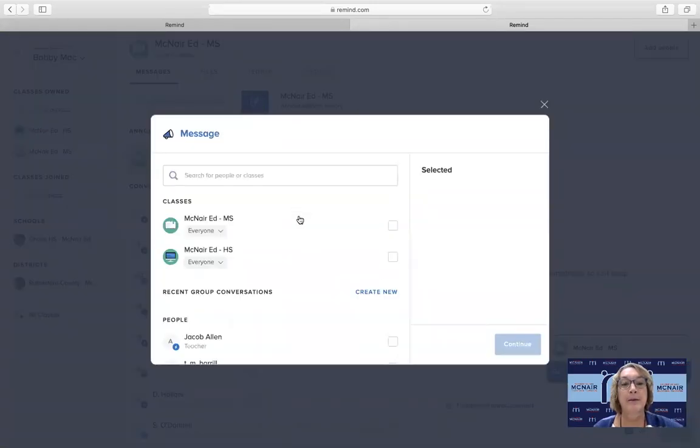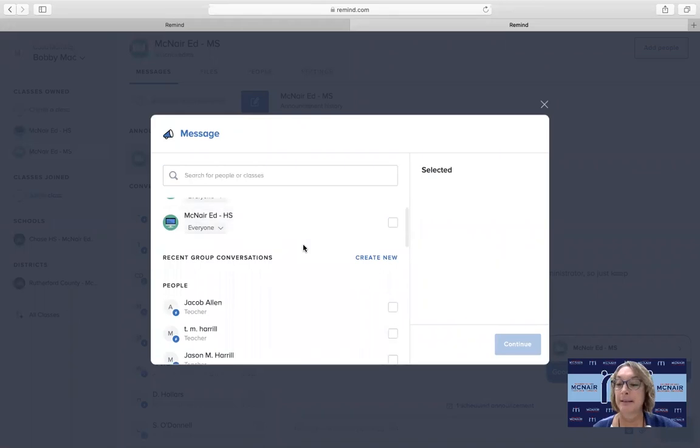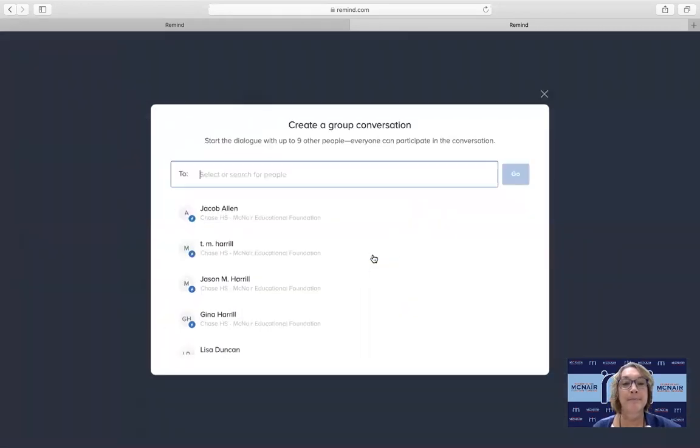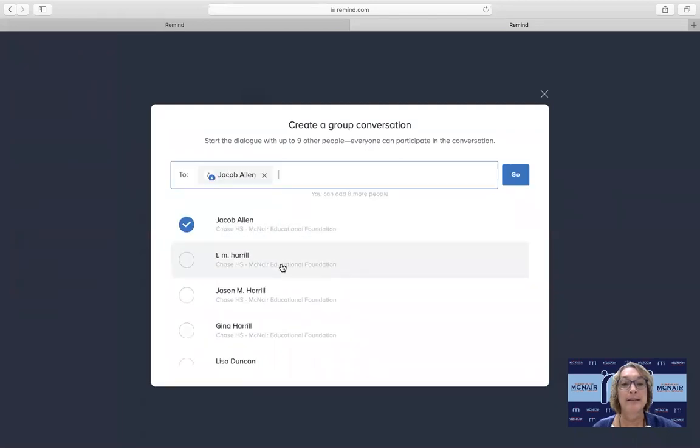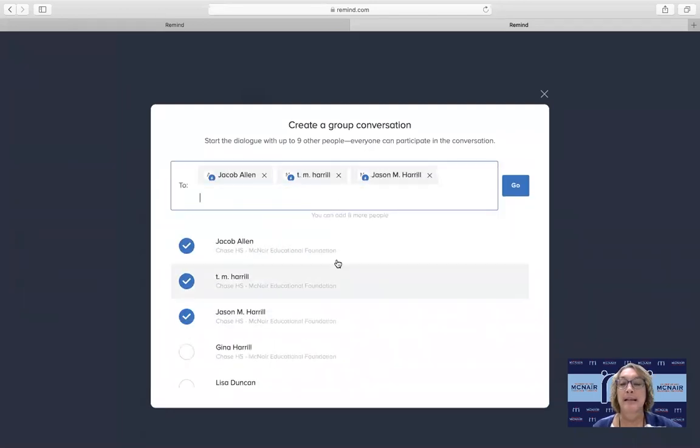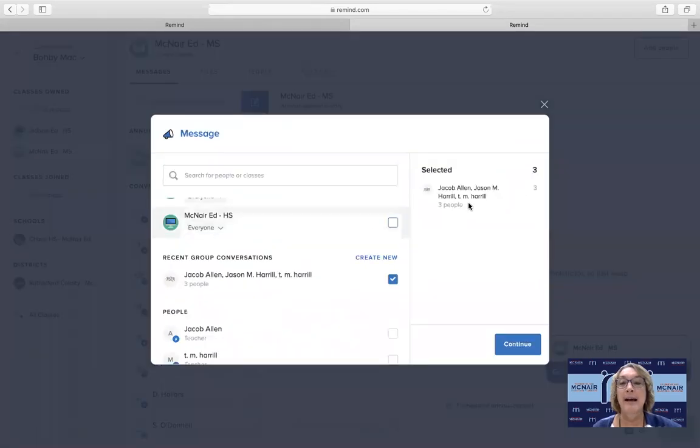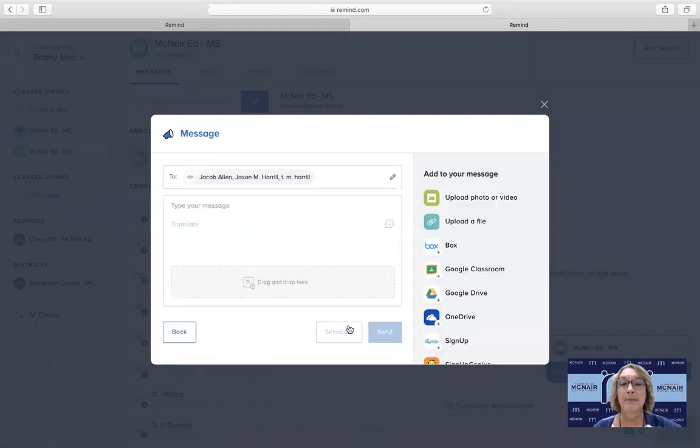So if I do that, then I'm just sending a message to Doug. Or I can go in and I can create a group. So maybe I have 2 or 3 students that I want to send messages to, and I can create a group and I can go down here and create new. I can pick the students that I want to include in that message. And I hit go. And now I have a group of these 3 students that I'm going to send a message to. I hit continue and I write my message and send it out.